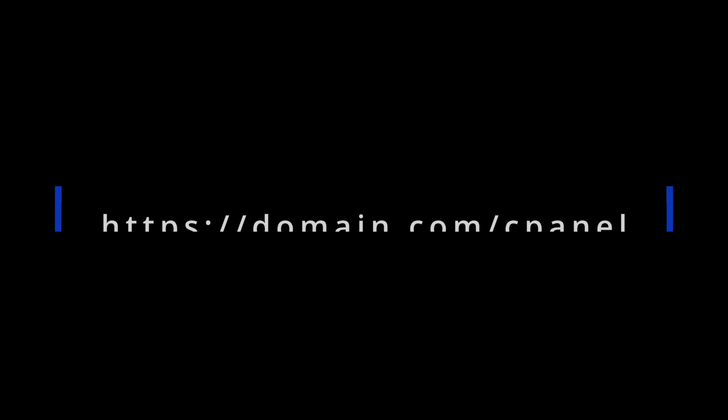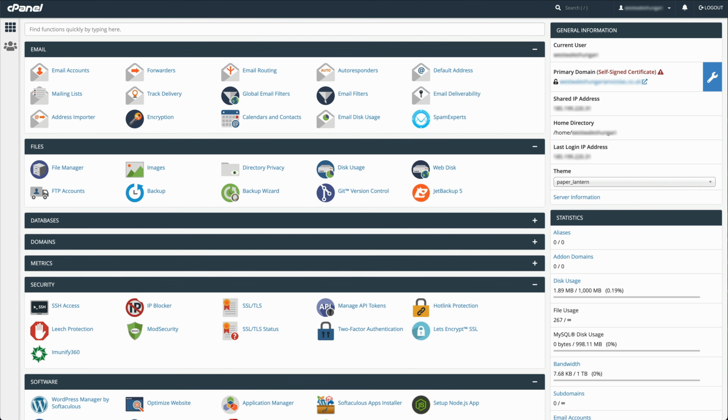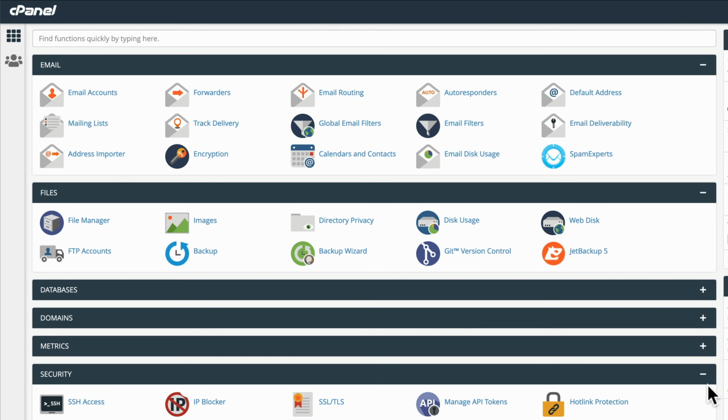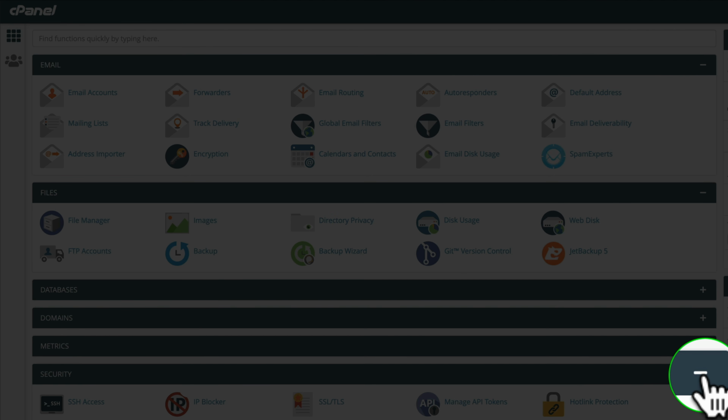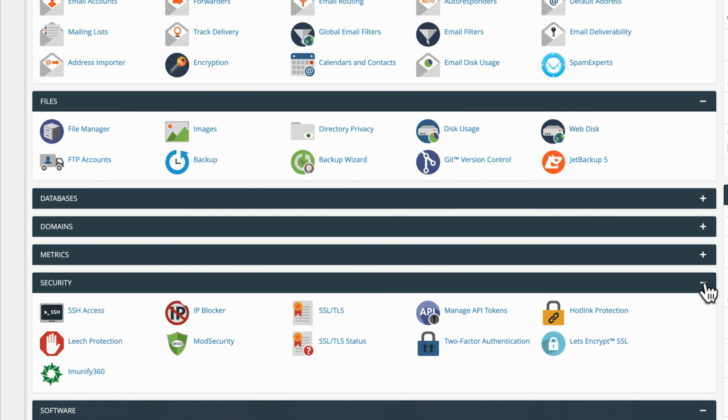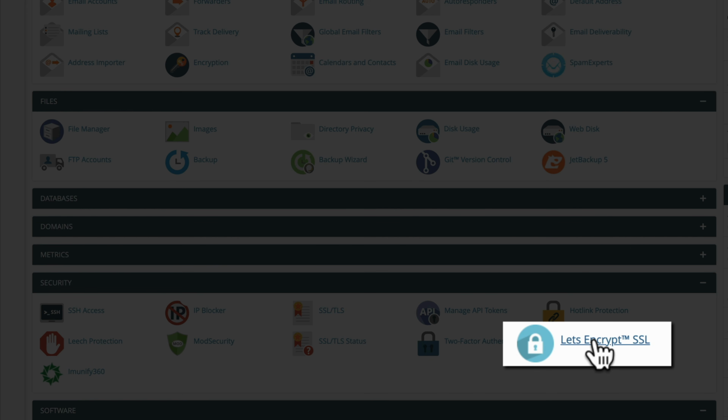Type in your domain name /cpanel. The first thing you want to do is log into Cpanel, and here we've got different panels that we could open. If you want to open and shut them, you can press on the plus and the minus. First thing we want to do is install LetsEncrypt. So click on LetsEncrypt.